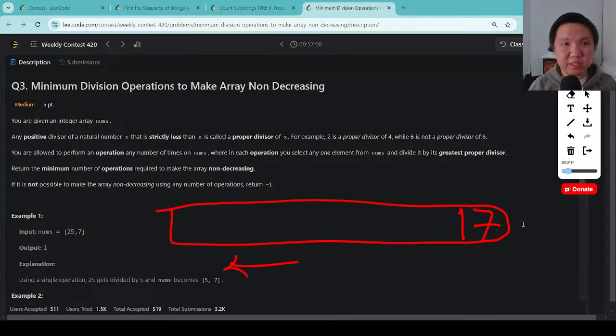Oh god, I have so many bugs and careless mistakes. Hopefully this works. Please. Please. Okay, finally accepted. Okay, cool. Let's see question 4.